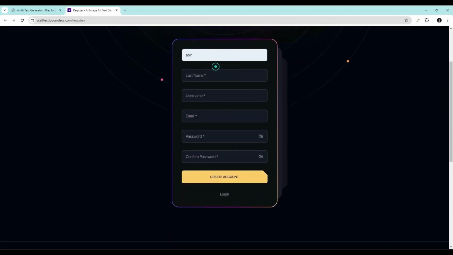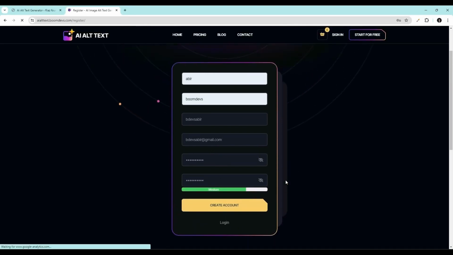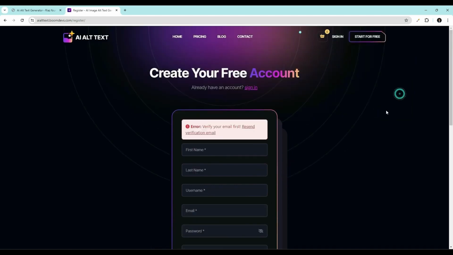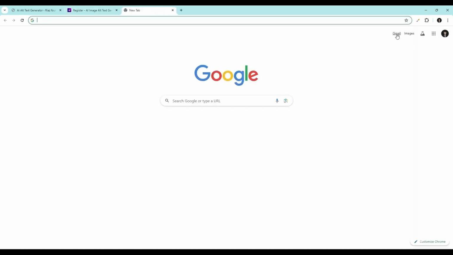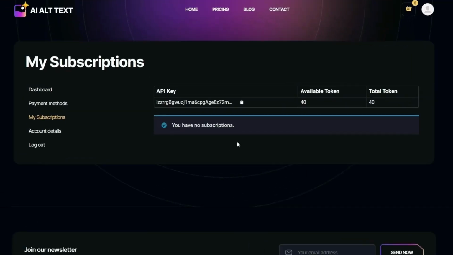Fill out the sign-up form completely. Then click on Create Account. You'll receive a verification link in your email inbox. Go to Email. Open Mail and click on Activate Account. Here you can see your API key. Click here to copy your API key.